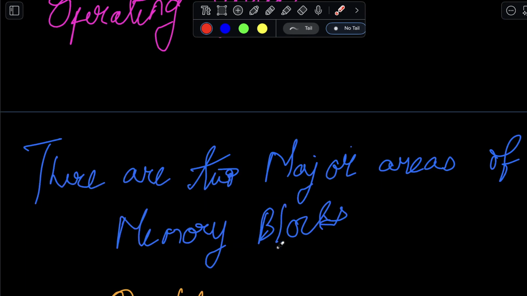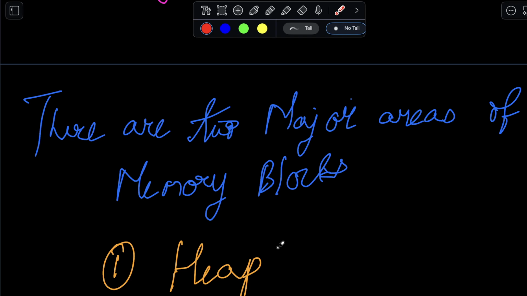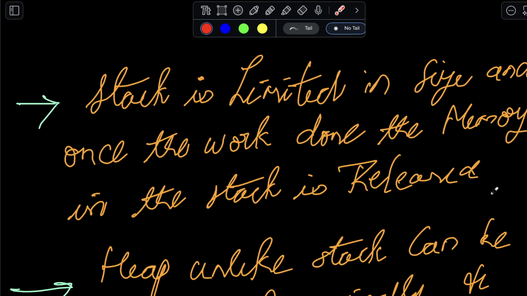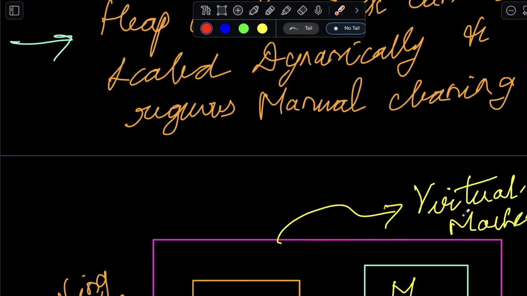The next thing is, there are two major areas of memory blocks, right? When a process is added to the RAM, each process will have two memory blocks, basically the heap and the stack. Now we'll see what the heap is. The stack is limited in size, and once the work is done, memory is released, whereas the heap, unlike the stack, needs a mechanism for dynamic cleaning, right? We'll see that later on.